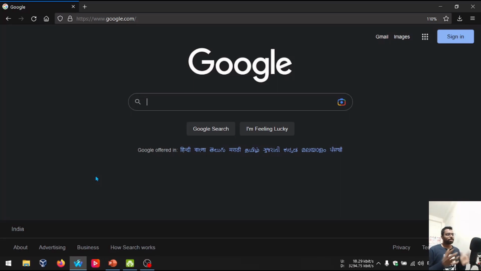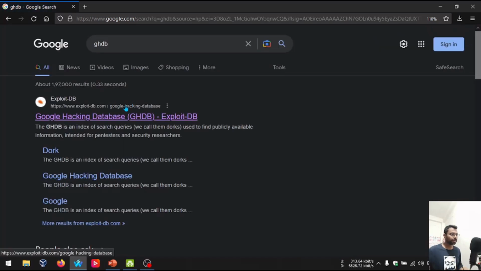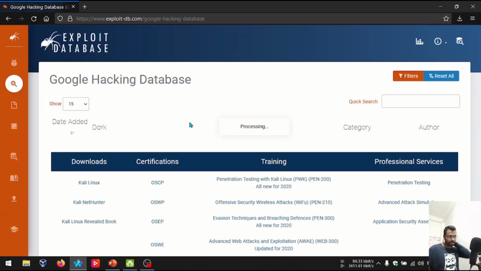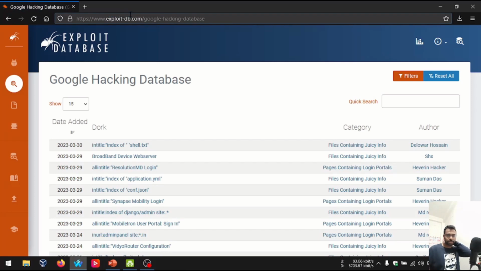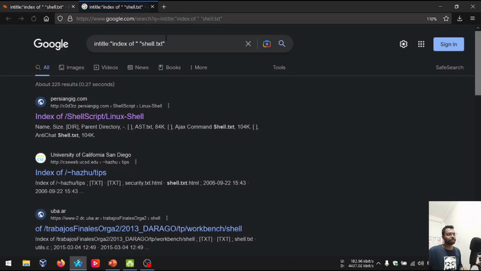Anyways, you need to go on to Google and search for GHDB. Open up the first link, which will be of exploit-db.com. Now over here you'll see a lot of dorks. Let's open up the first one. Select the one which says Google search and then the dork. Just click on it and it will open up.